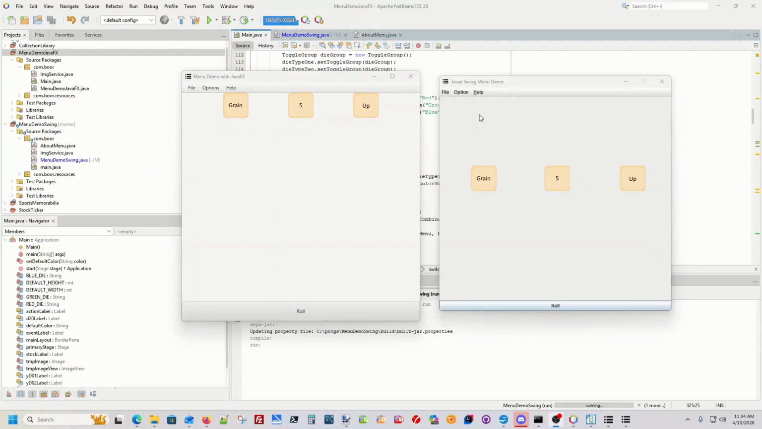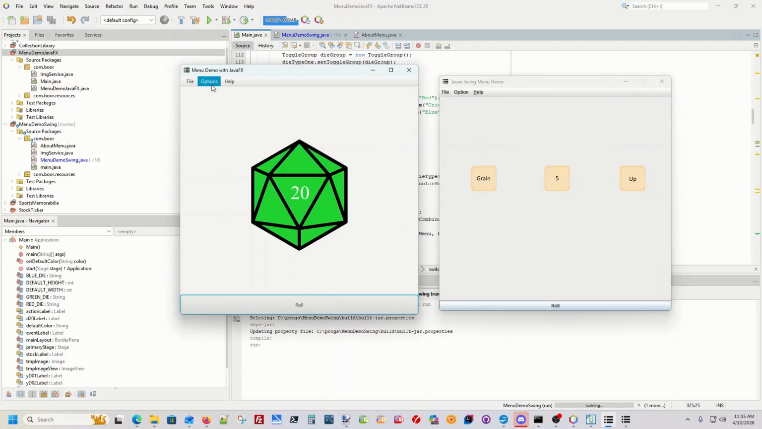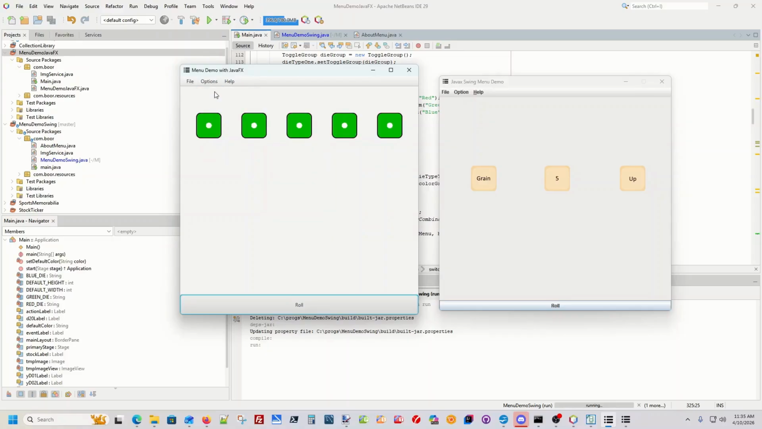So as we did with the JavaFX Swing and AWT menu, we added dice to the JavaFX. So you can go in and change it to the different dice. And as you can see, the colors will change as we choose the different colors. If we choose our D20, we can change the color of that. Dice, back to the stock ticker dice, and we also add the functionality to the roll button.